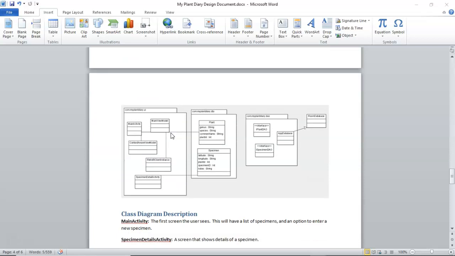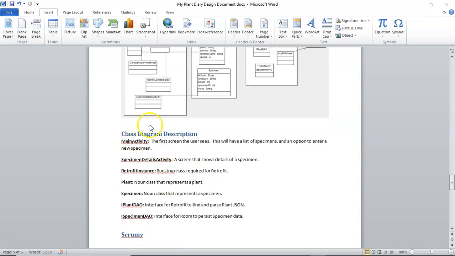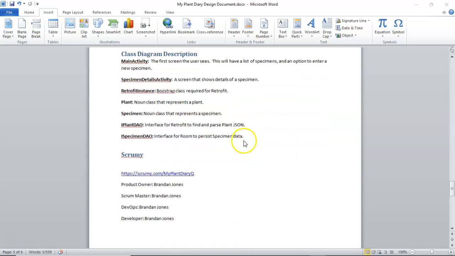Class diagram. I have a video that shows how to do a class diagram, and specifically for the platform that we're targeting with some of the components that we're targeting. So take that class diagram, plop it in here, and then put just maybe a one-line description for each of the classes that are up in the diagram so we know what they're doing.